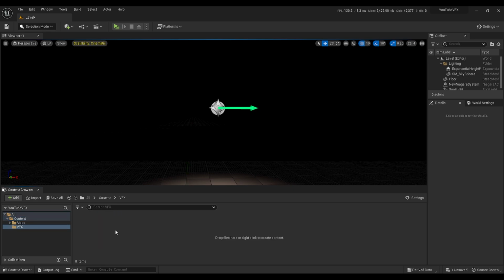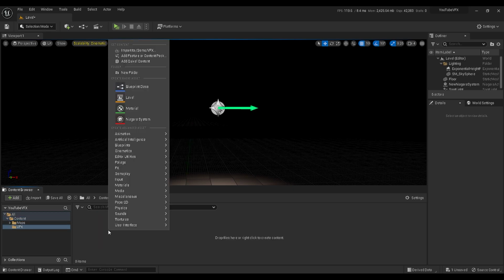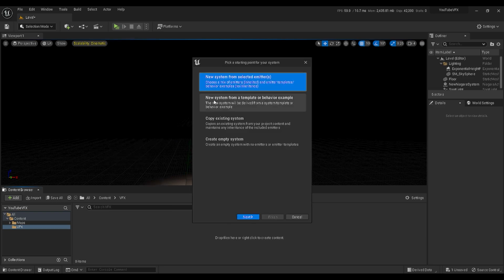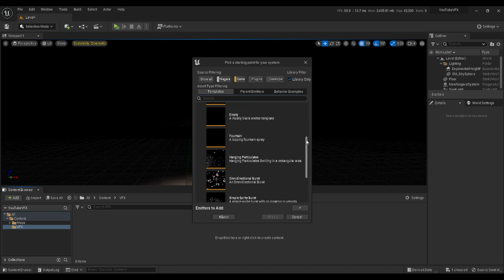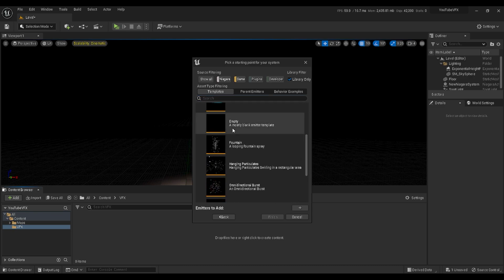Open the folder, right click again and create a Niagara system. In this new panel, we will select the first option, which is called New System from selected emitter. Hit next, and from the templates, scroll down and select the empty template. So we will make everything from scratch. Hit the plus icon and hit finish.